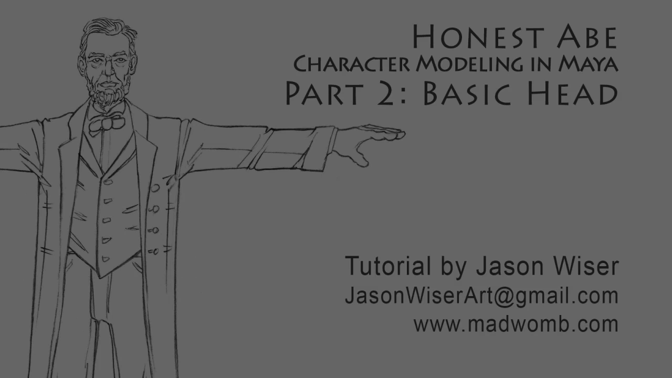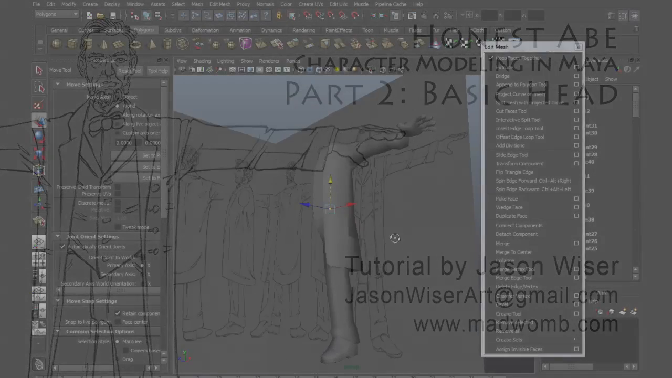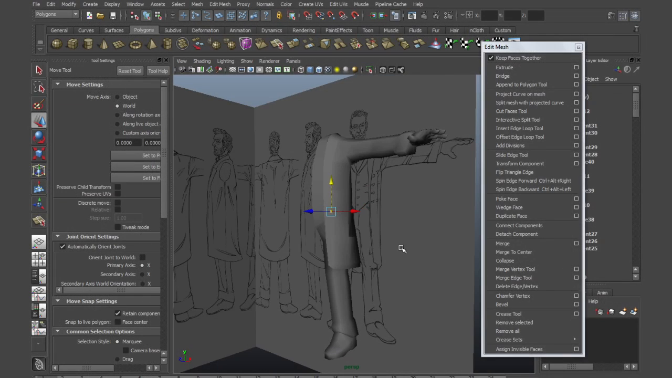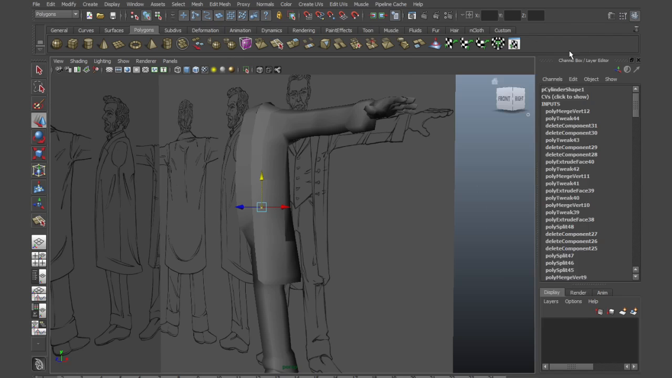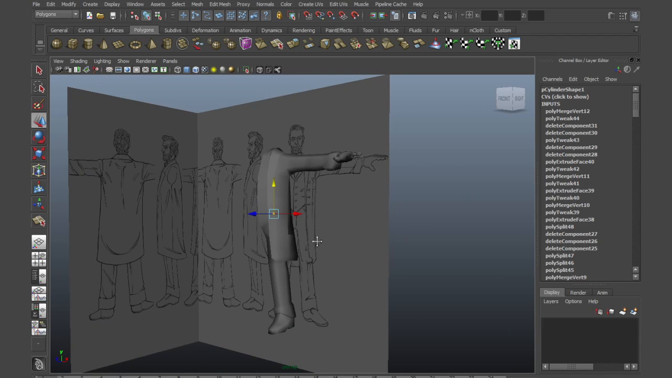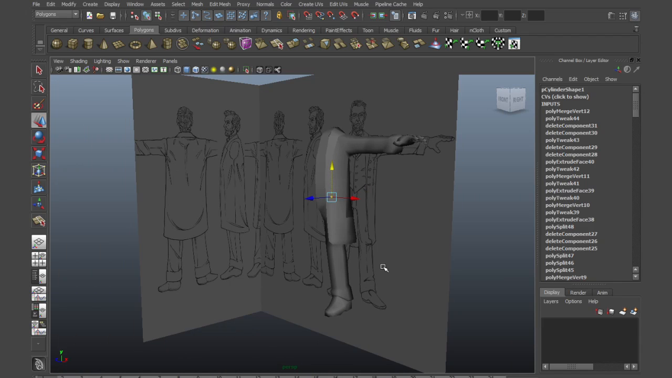The next stage of the modeling is going to be creating a face and head. And before I do so, I'm going to do a little bit of a cleanup on this file. Specifically, I want to put the planes and the torso into layers that allow me to hide and unhide them easily. Here at the bottom of the channel box, I have my display options.